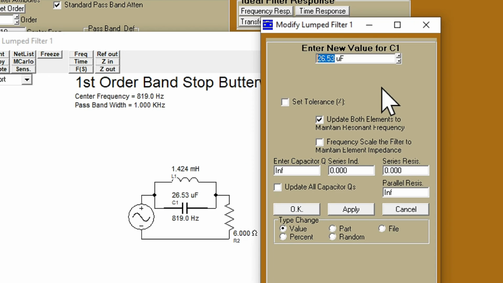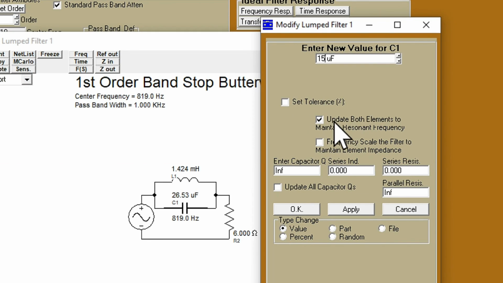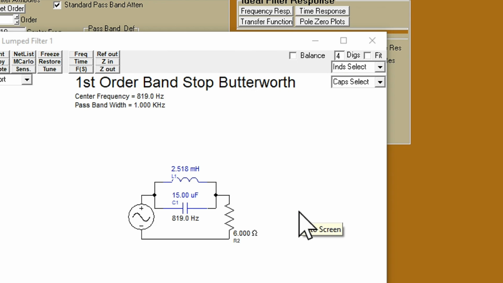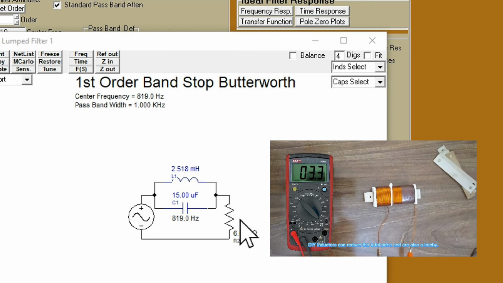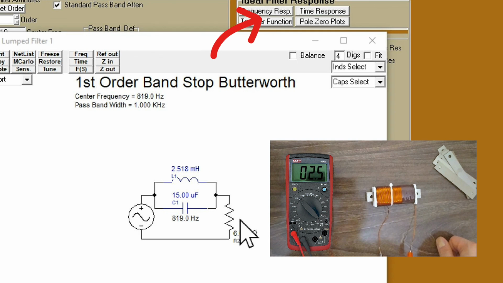Click on the capacitor to open its related window, then change its value to the capacitor in the said circuit, which was 15 microfarads for me. Make sure this checkbox is checked. Now compare the obtained value with the LCR meter value measured in this video. As you can see, this method has a good accuracy.